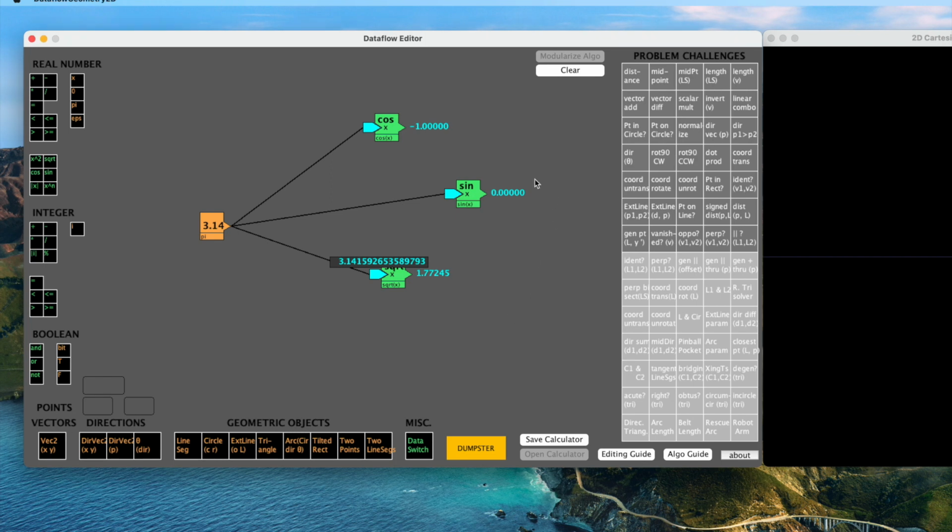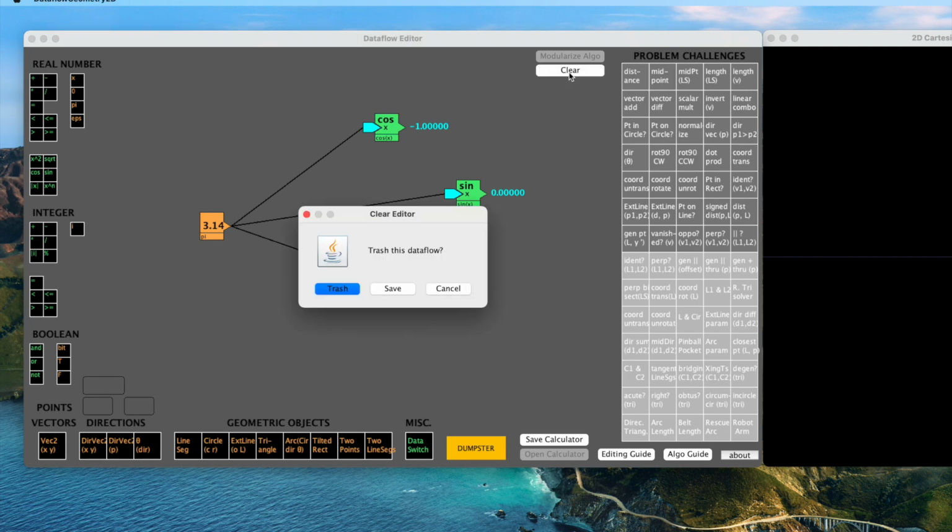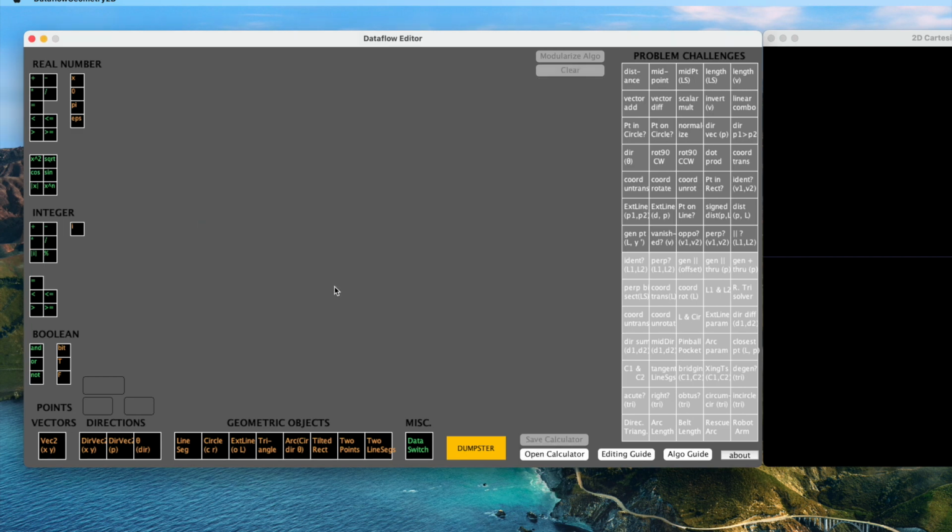Okay, so we're done with this. Let's clear the Dataflow Editor. So we'll just send it to trash. So to get you into more practice with the soft links, I'm going to give you an exercise. I'll start you off and then you can complete it on your own.